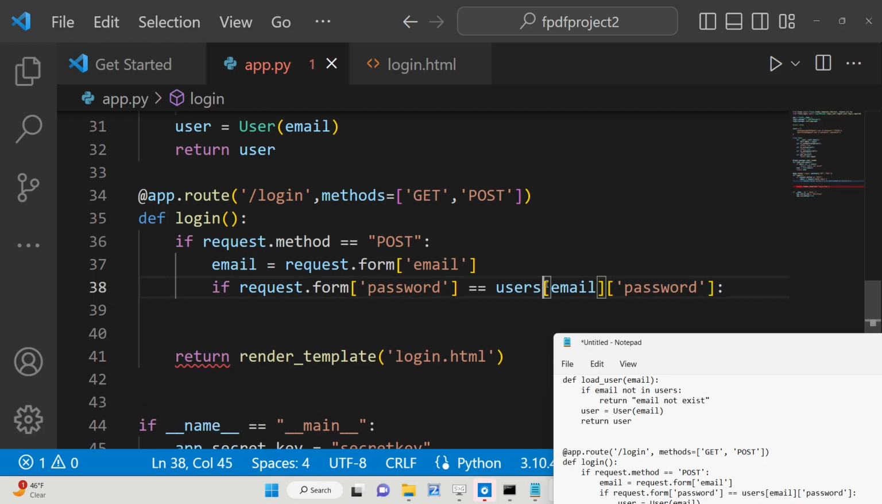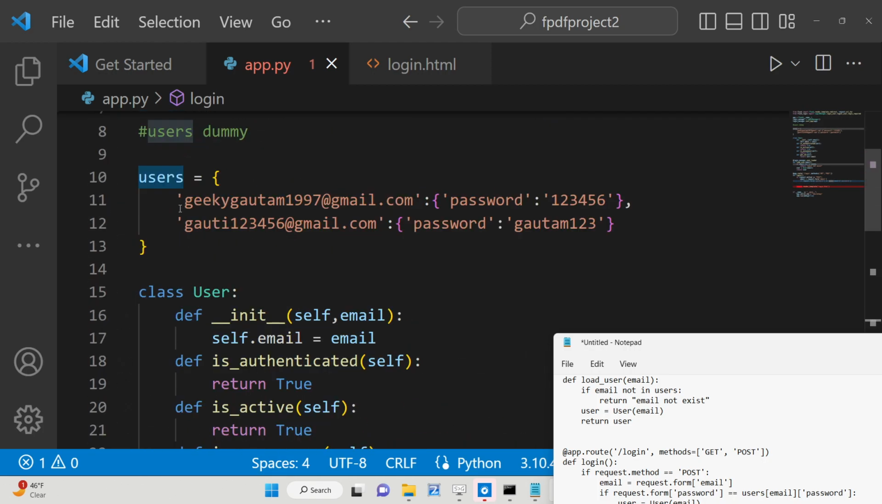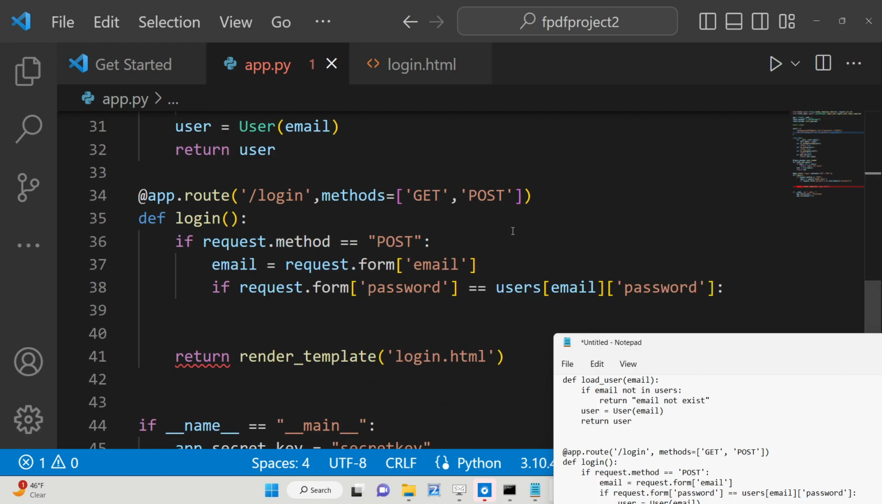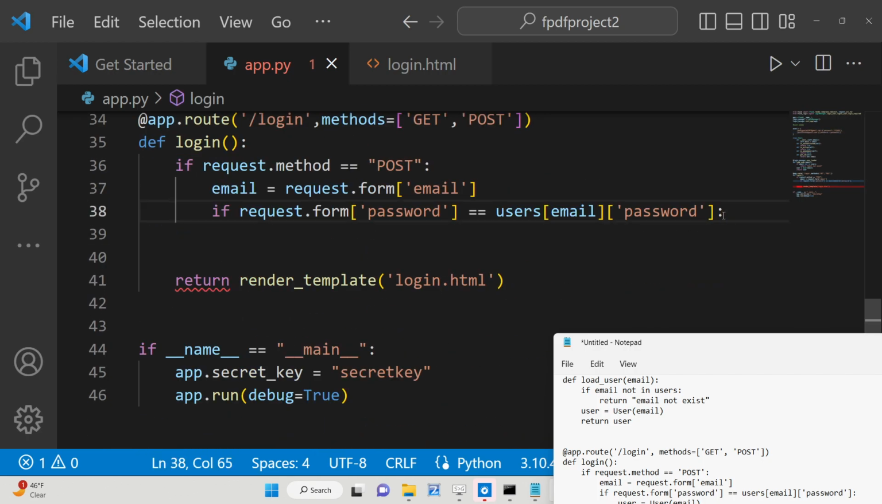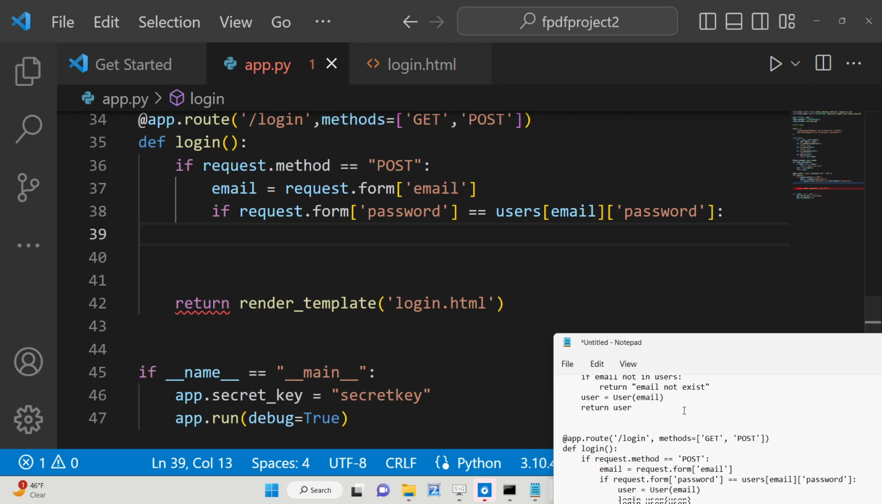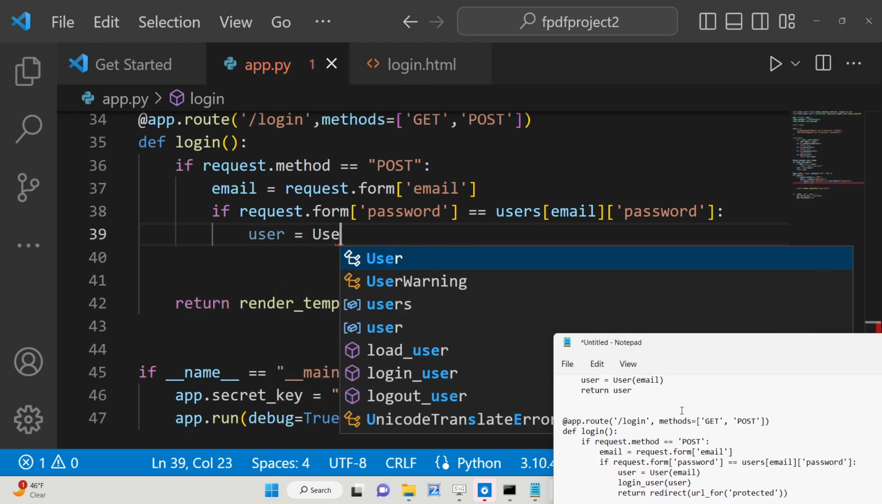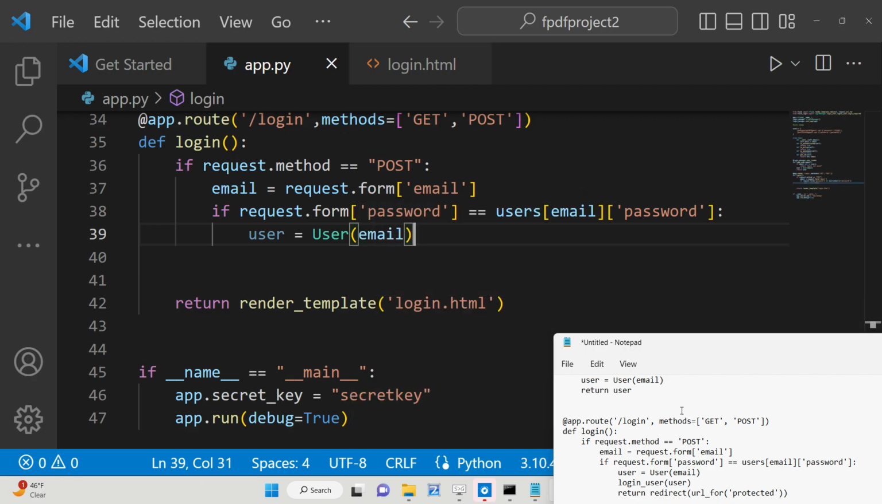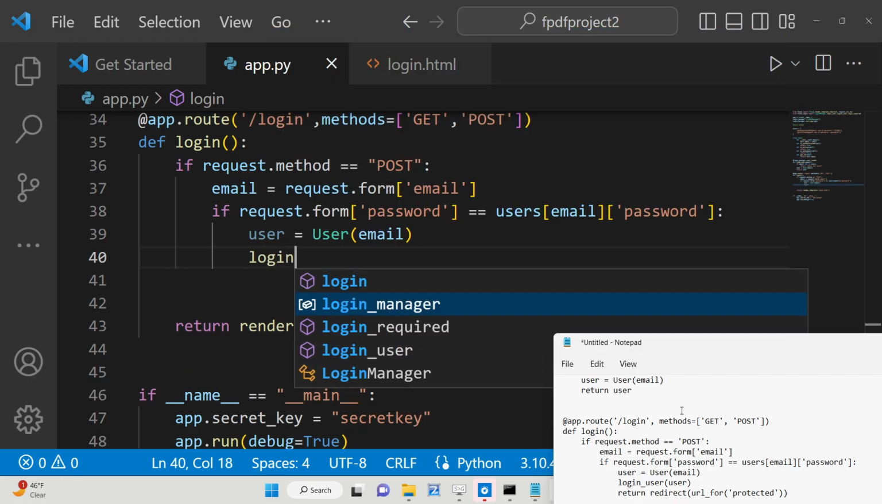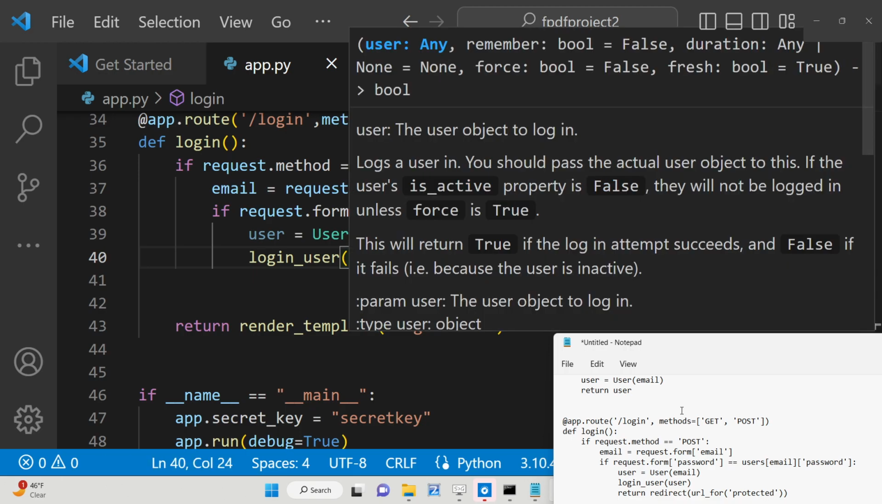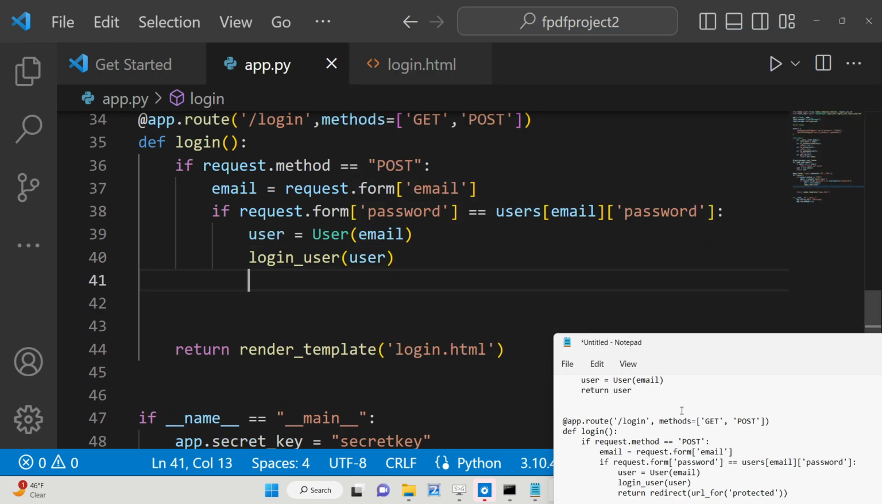So here we are just comparing it with the dictionary that we have declared out there, guys. So we are just comparing the password value like this. You will see that this can also be coming from a real database as well. So if the information is correct, then we will simply initialize the user, and we will make use of this login user. We will log in the user, pass the user here, and then we will redirect the user.